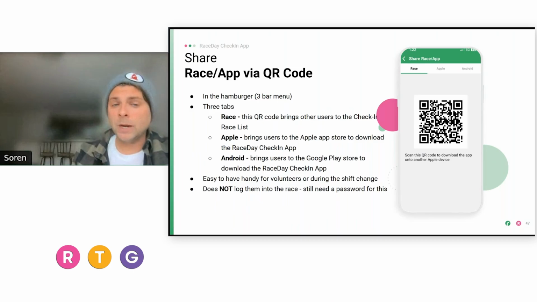The first is race. This QR code, if scanned by someone else's phone, brings that user to the race on the check-in or on the race list. It does not log them into the race. That password is still required for this piece, but it brings them right to that. It's a nice shorthand. If you have some materials for your volunteers as they show up, this is a really good way to do that.